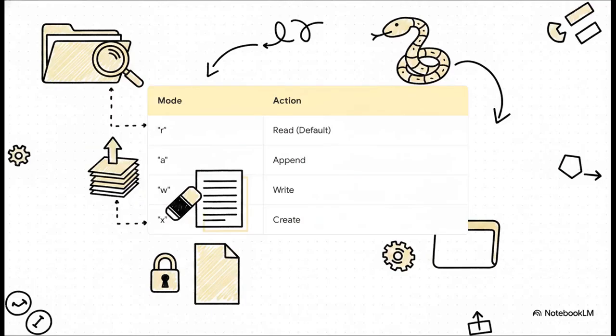Now, when you open that file in step 1, you have to tell Python exactly what your intentions are, using a specific mode. R is for read, which is the default. If the file doesn't exist, you'll get an error. A is for append, which lets you just add data to the end, and it will helpfully create the file if it doesn't exist yet. W is for write, which also creates the file if needed, but watch out, it overwrites existing data. And X is strictly for create. If the file already exists, it'll throw an error to protect you from accidentally overwriting it.